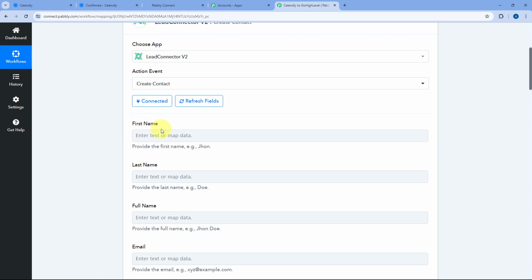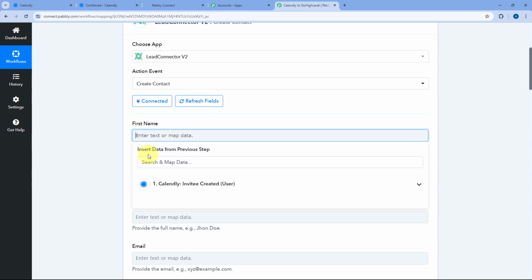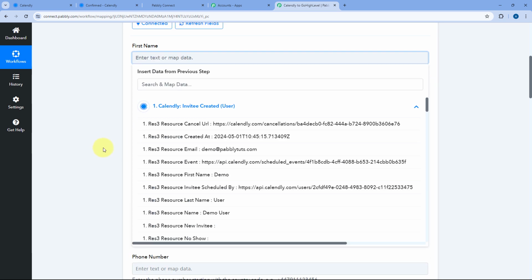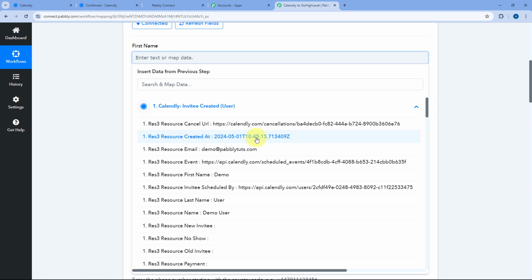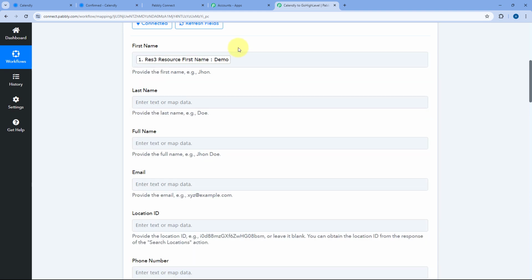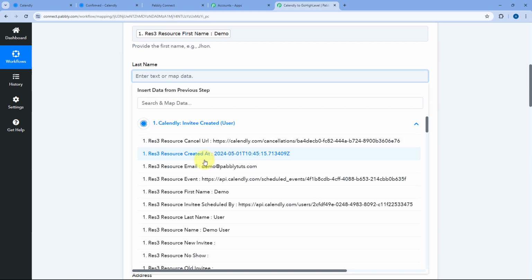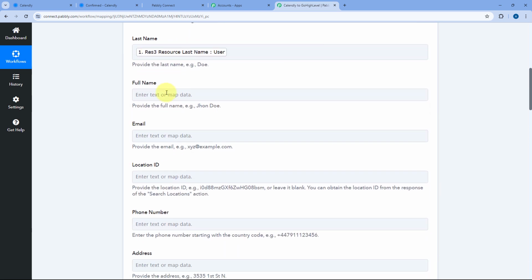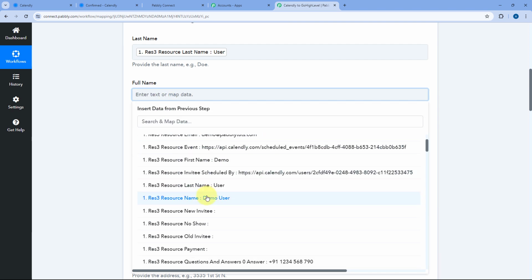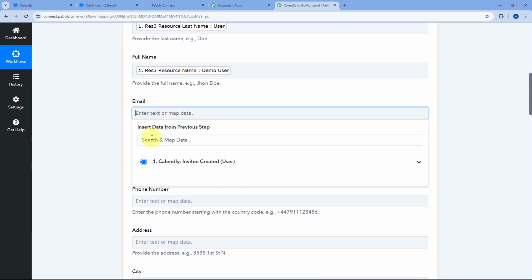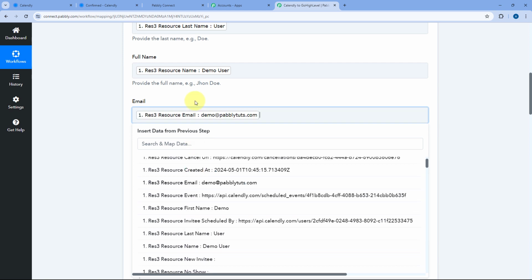So here in the field of first name, we want to add the first name response from the trigger step. And to do this, just click on this field, and here in this drop down, you can see a list of all the responses of a new invitee being created which we have received from Calendly. Out of all of these responses, select the response of first name and it will be mapped. Then after that, we are going to use the same process of mapping for the rest of the fields as well. Click here and select the response of last name and map it. Then let's map the full name as well. We have the response of full name. Then we are going to map the response of email in the field of email address.